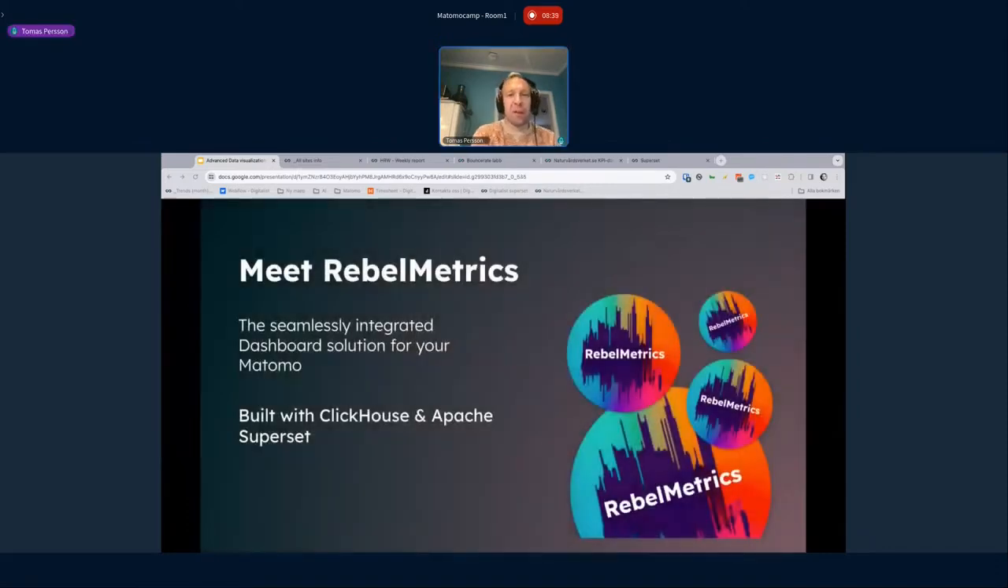All right, so meet Rebel Metrics. This is what we call the solution. So it's open source, or actually we're using open source components. So it's a SaaS service. It's not something you can download from us. It's a SaaS service that we built, but it's based on open source software.